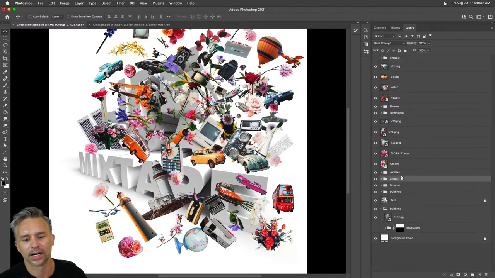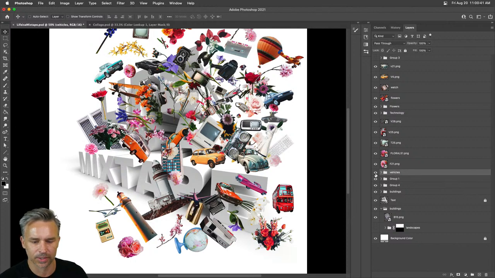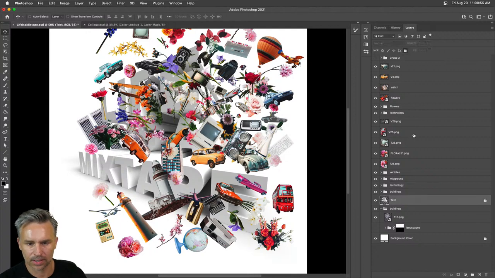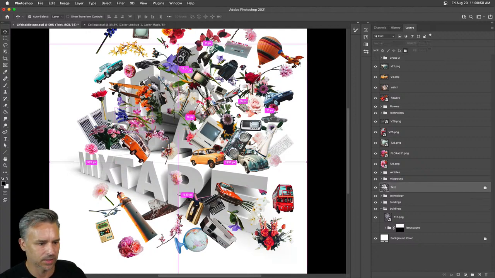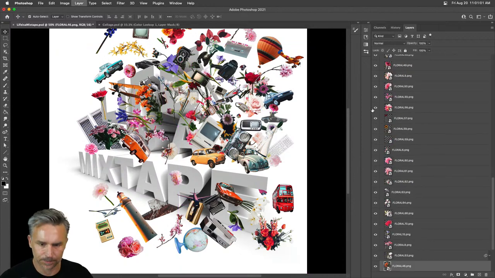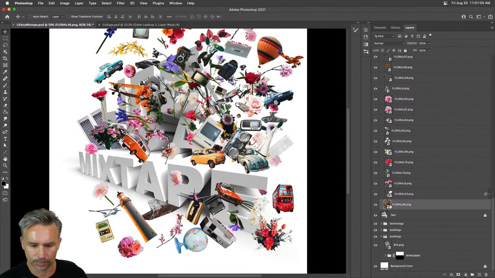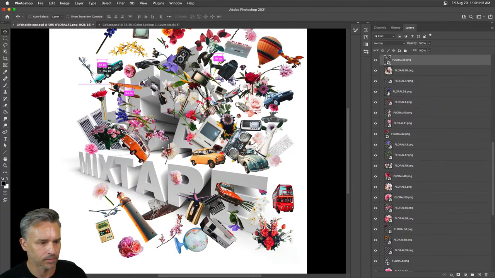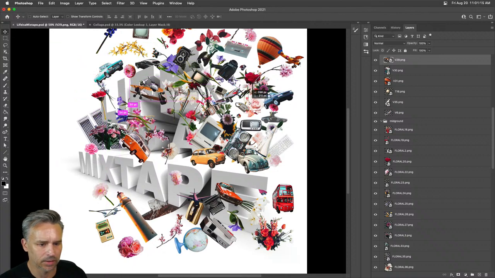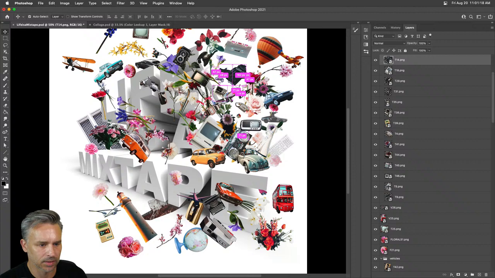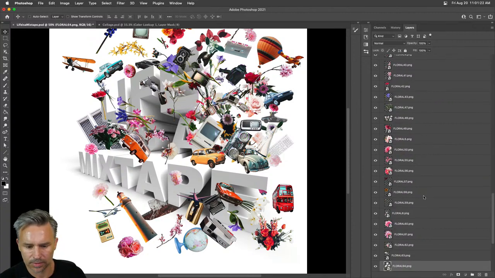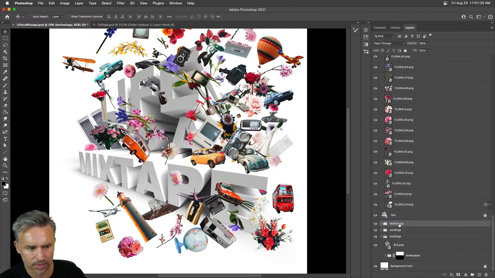When I'm dealing with a lot of files, I don't name my layers as much as I end up naming my folders. So this might be my mid-ground, background. In this case, this is my technology layer. And let's move that text on up, right? And start seeing some of this in the right spot. Lots going on here, folks. Let's take a chunk of this. Throw it in there.